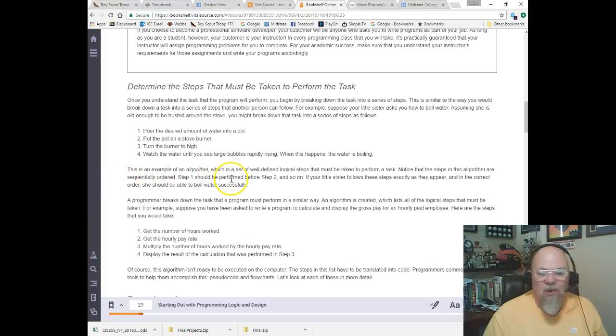This example is what's called an algorithm, a series of steps. You can't do step 2 until you do step 1. You can't do step 3 until you've done step 2, and so on and so forth. So this is well-defined logical steps that must be taken to perform a task. Notice the steps in this algorithm are sequentially ordered. A programmer breaks down the tasks that a program must perform in a similar way. An algorithm is created, which is a list of logical steps.